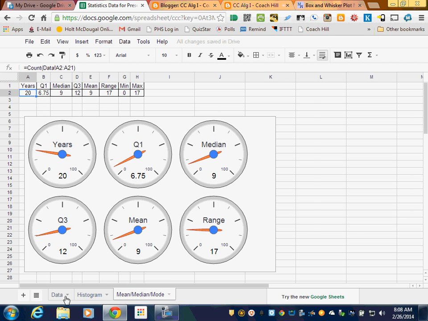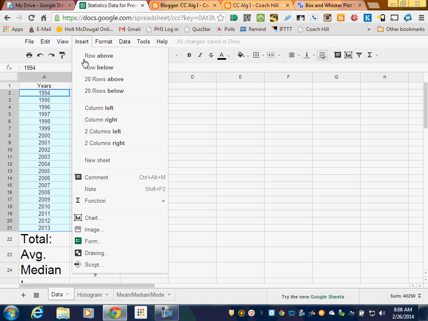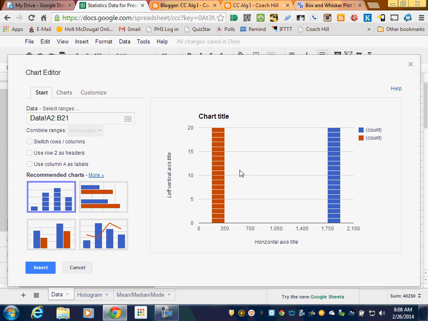Now, you may not need to do that because of the type of chart you create. So guys, watch this. I highlight the data that I want to use, those two columns, and then I go up here to insert, watch this, go down to chart. Guys, it's that easy. You go from insert to chart, and then once you've done that, it's just a matter of choosing the chart that you want.